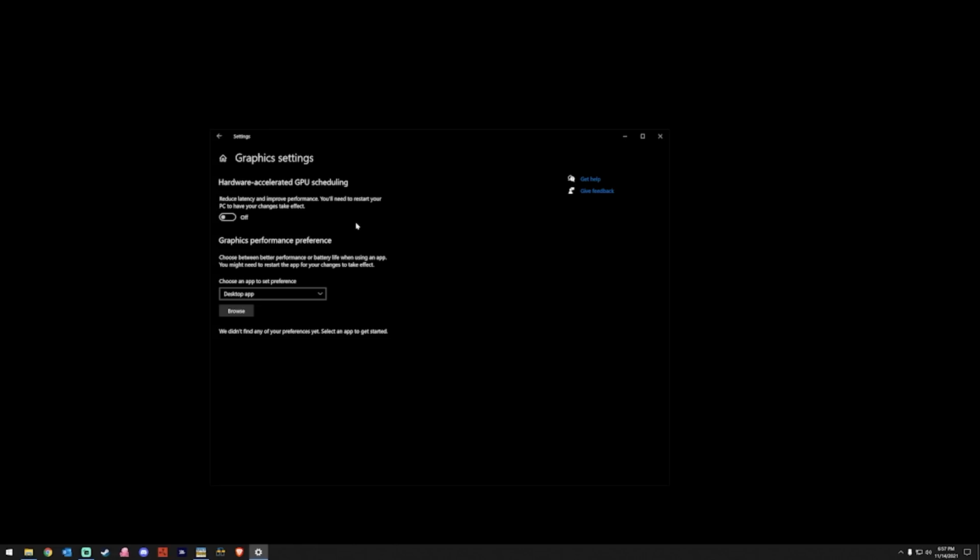Let me back up. One more caveat there. If you have an Nvidia card 20 series or higher, I don't believe this is in the 10 series, but it might be. But I'm positive it's 20 series or higher. And it has to be Nvidia. AMD is something else. I can't remember what it's called, but there is one here for AMD as well on later series cards. Okay, so it will reduce latency and improve performance. You'll need to restart your PC in order to have your changes take effect.